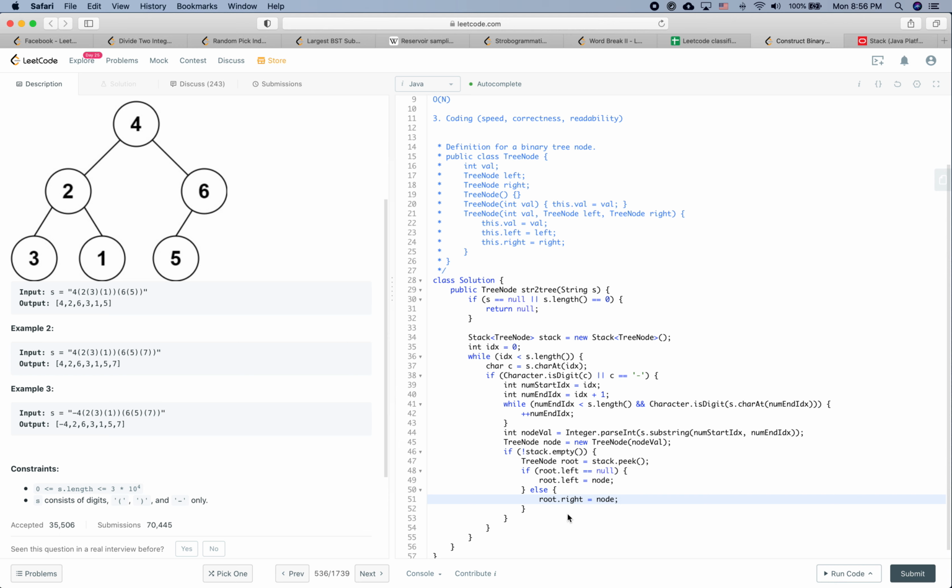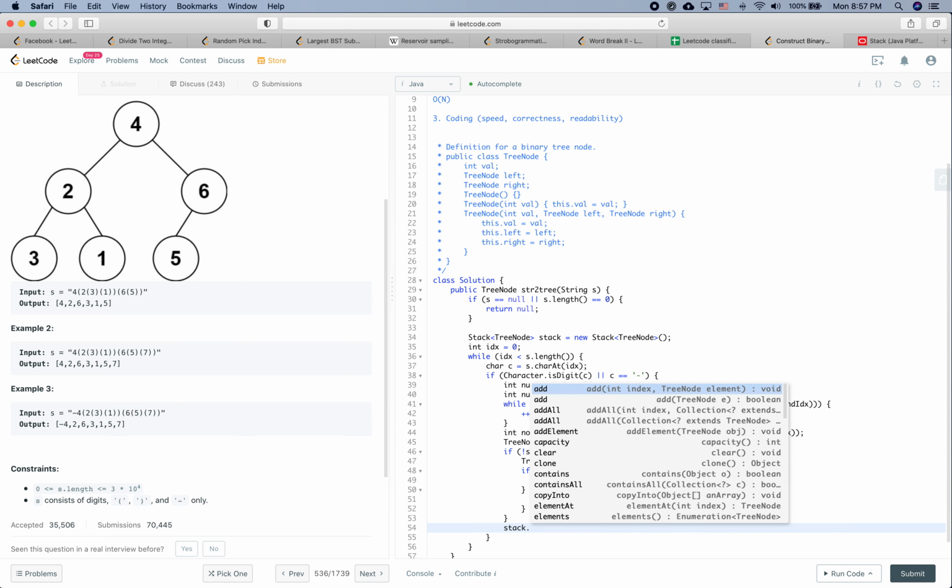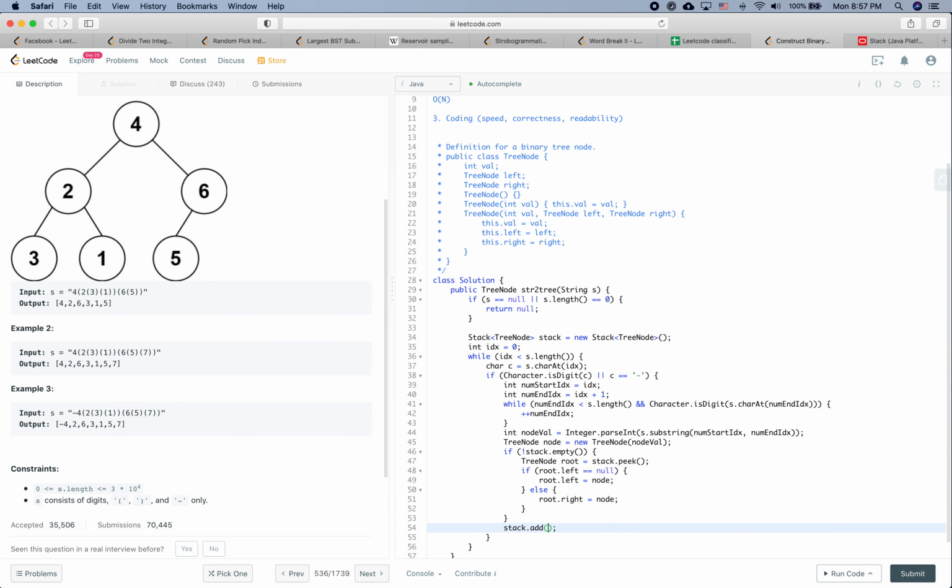Alright, so we have this already. We assign the node to the left or right child of the top element of the stack, and the next thing for us to do is push it into the stack. So this is add the node.